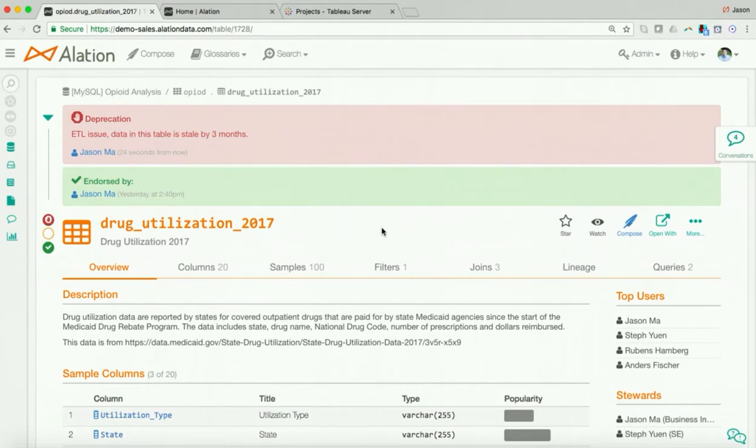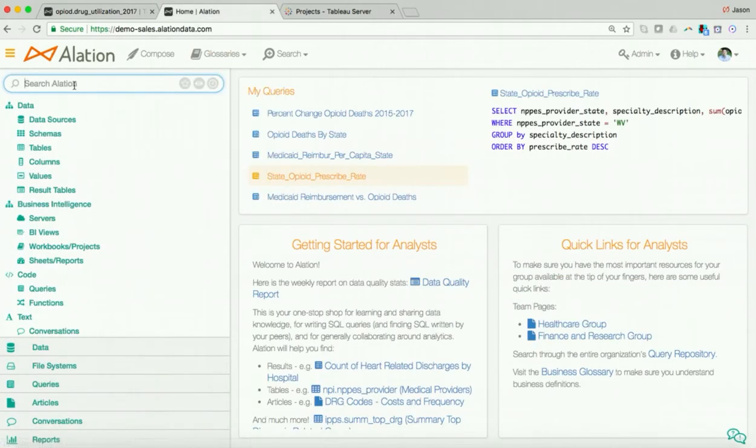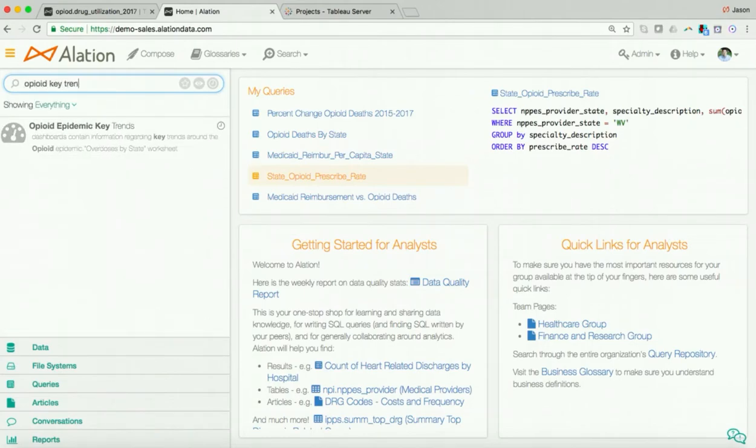The benefit of this is that someone who's looking for this particular dashboard can immediately in real time get notified of this ETL issue. Now I'll go to the catalog and I'll search for the dashboard. I'll find the dashboard and go ahead and click on it.